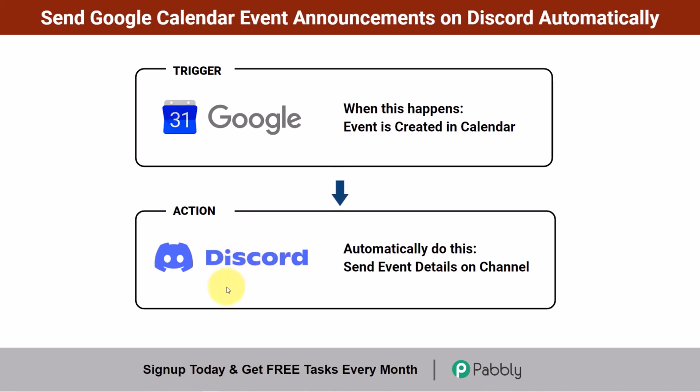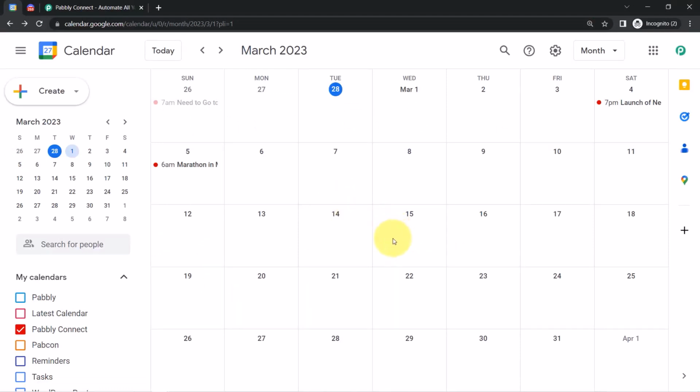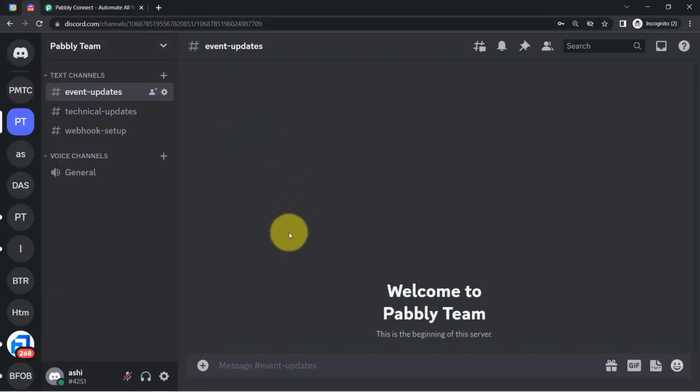If you want to set this automation for yourself, come with me and I will show you the whole process step by step. So this is my Google Calendar where I'm going to create an event in front of you, and you will see how the details, the announcement of that event will be done automatically into one of my Discord channels.